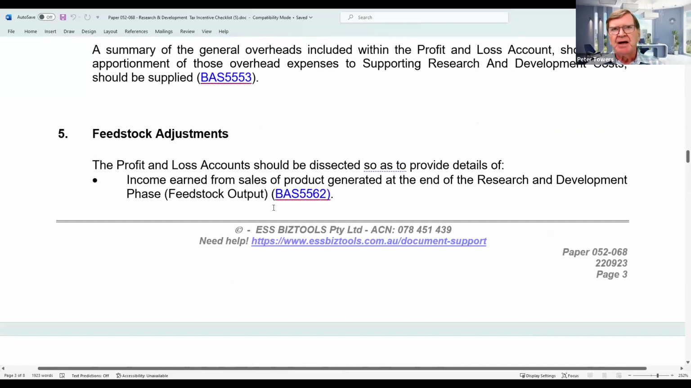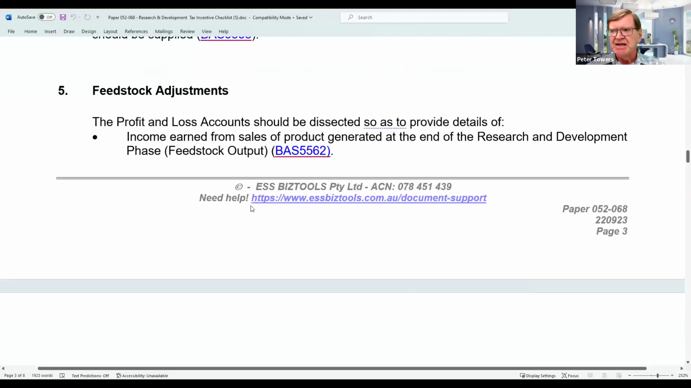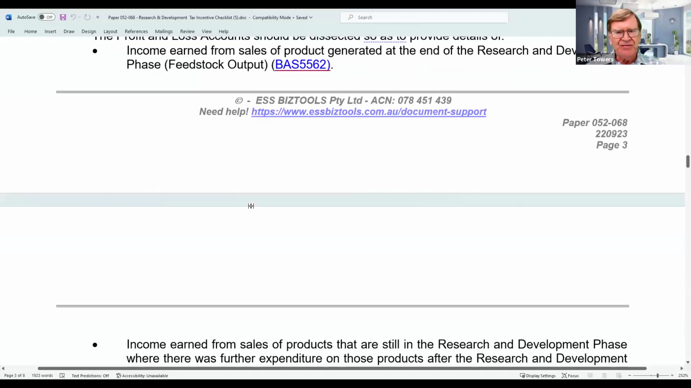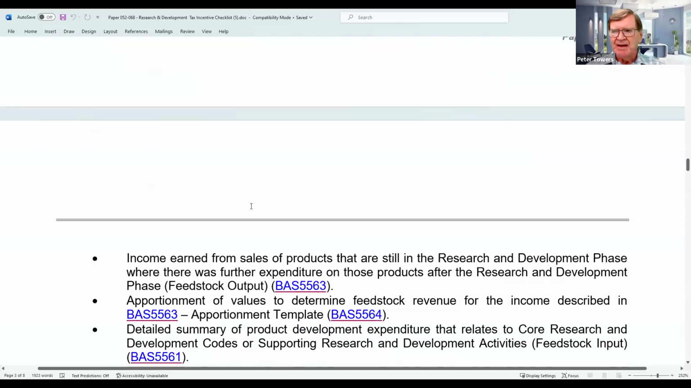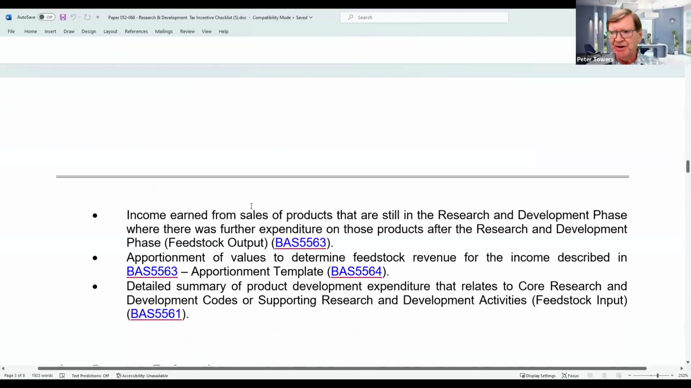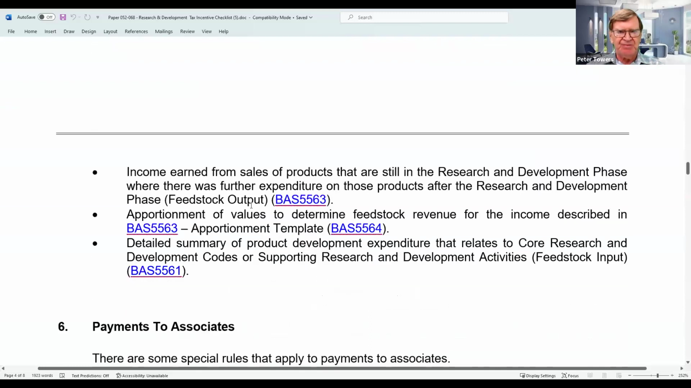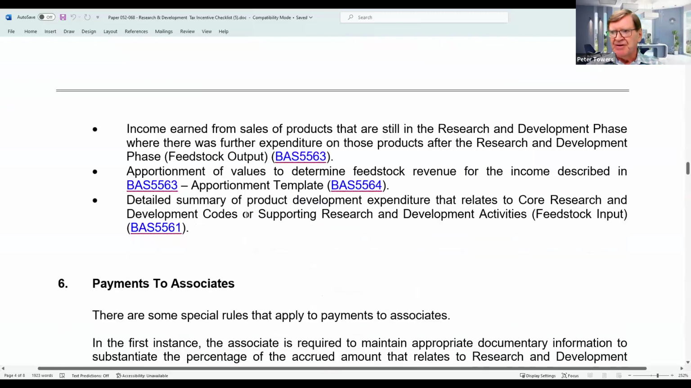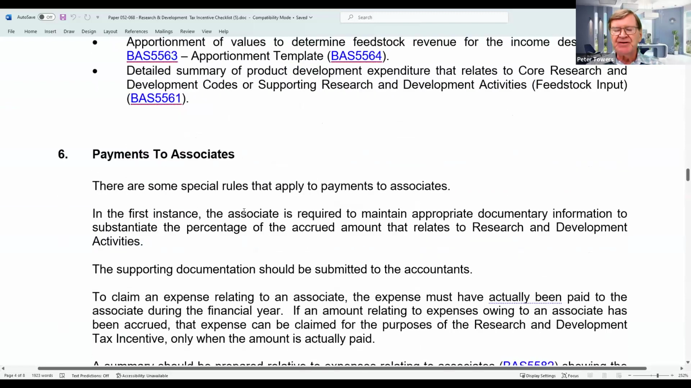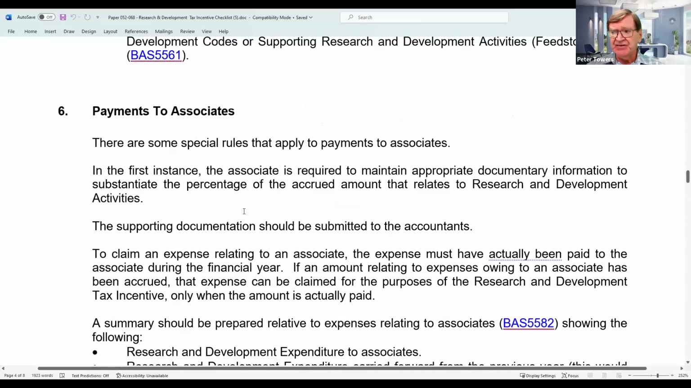So this is where research and development expenditure has been undertaken on some activity that has then generated sales. So income's been earned from sales of product generated at the end of the research and development phase. An offset has to be prepared because the government doesn't want to allow all of that expenditure under the research and development conditions. So there's suggestions there. And we then move into the payments to associates, which we just discussed.